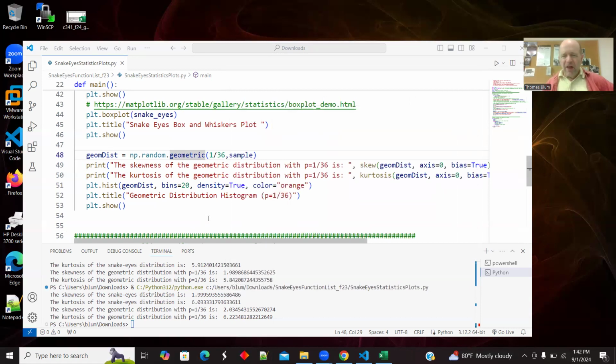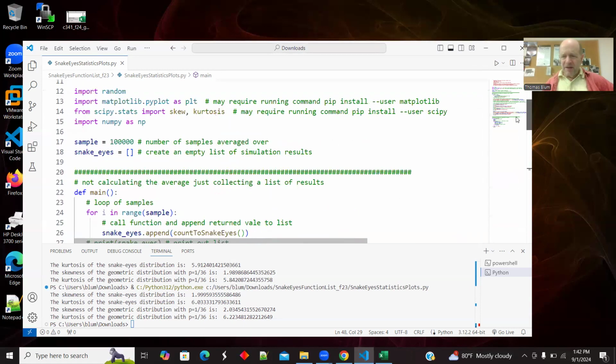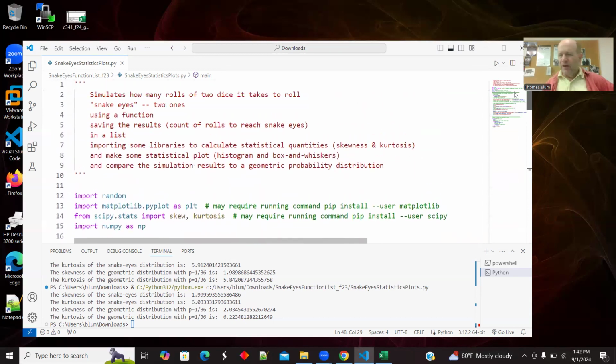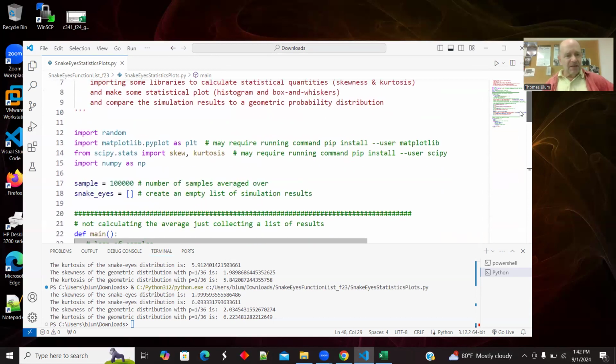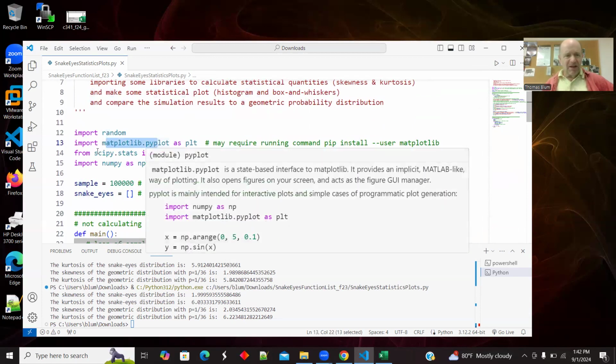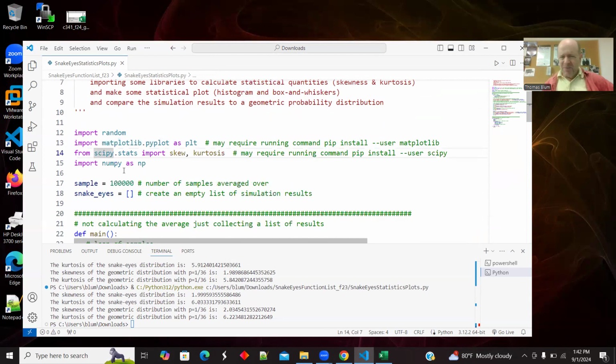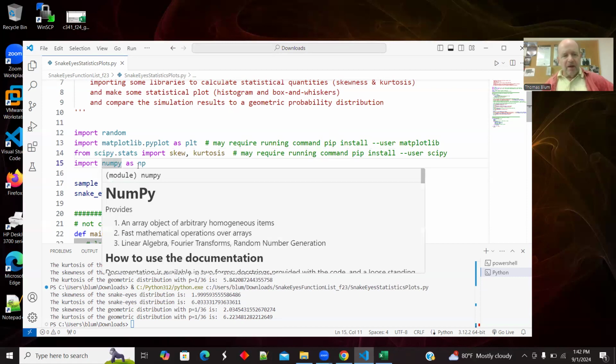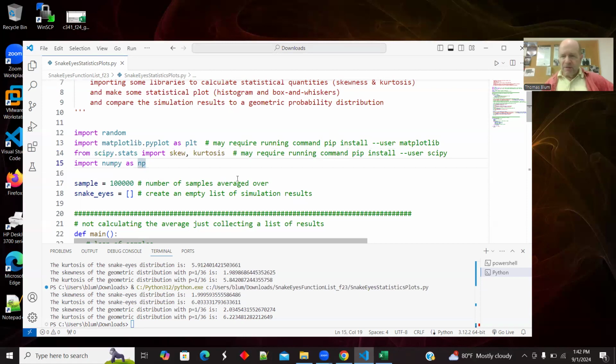Just some fun with the libraries that are in Python for doing some statistics. So I was using matplotlib to do, of course, the plot. I used scipy for the skewness and kurtosis, the things related to the third and fourth moments. And then numpy had the geometric distribution built into it.